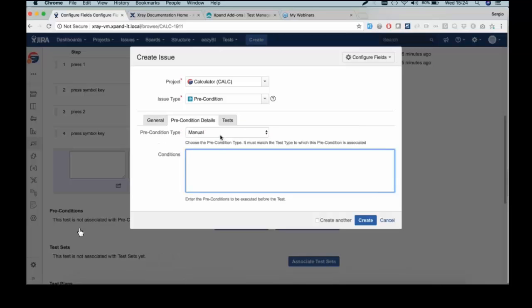And then in the precondition details, you can see that a precondition can also be either manual, Cucumber, or generic. So if I want to link a given test case to a given precondition, they have to be of the same type. And then the conditions section is the place where I can fill out the conditions. So let's say, turn on the calculator.